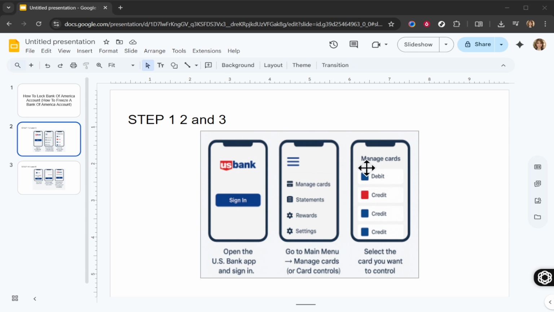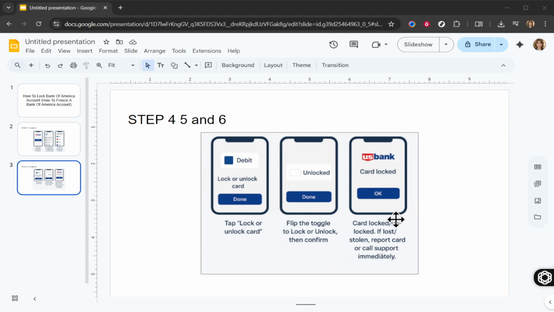When you've navigated to the correct settings area, look for the option that says Lock Card, or it might alternatively be labeled Temporarily Lock. Tapping this option will disable card transactions, effectively putting a hold on any new purchases or withdrawals. This is a valuable tool for maintaining control over your finances.